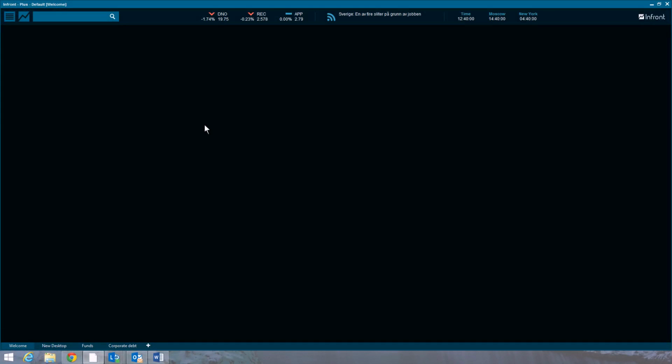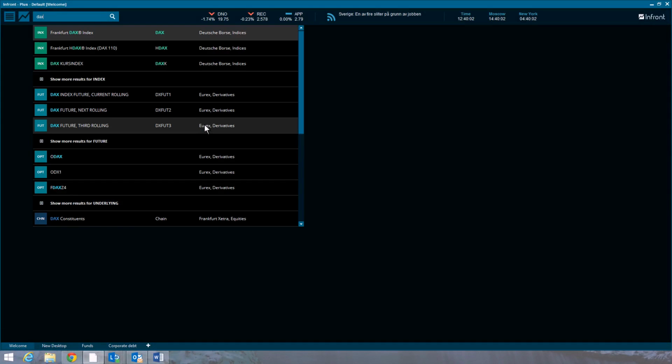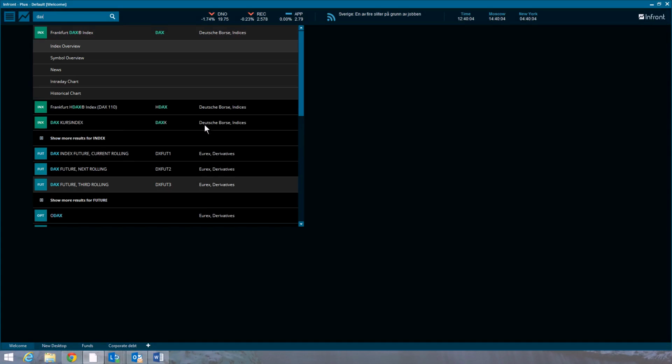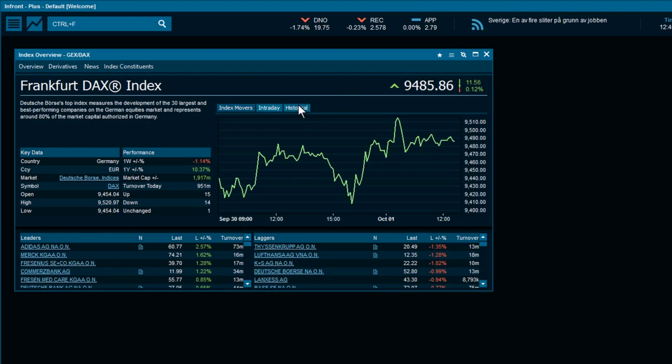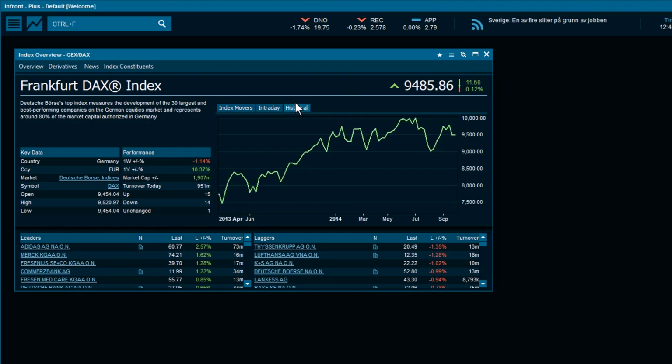Moving on to market level data, let's search for an index, for example, DAX. Here's an index overview window displaying some key data on the index, its performance, as well as leaders and laggers, that is, which stocks move the index most up and down right now based on their weightings. You can also see the intraday and historical graphs.